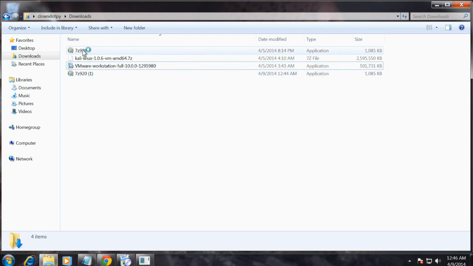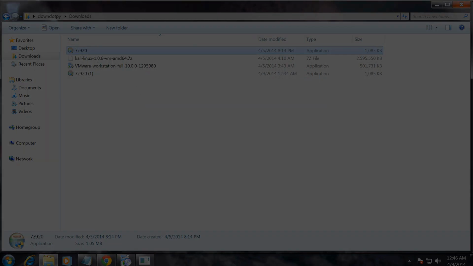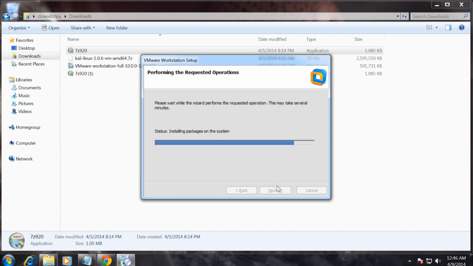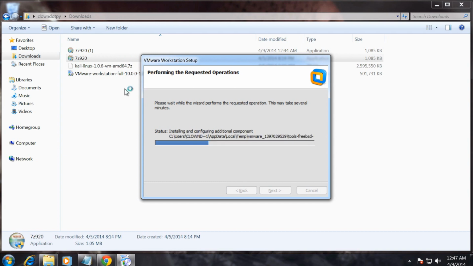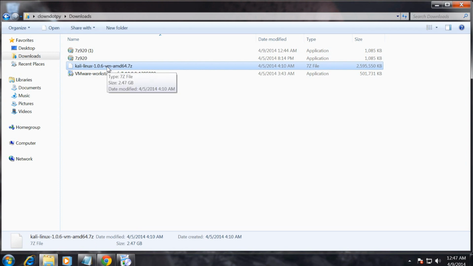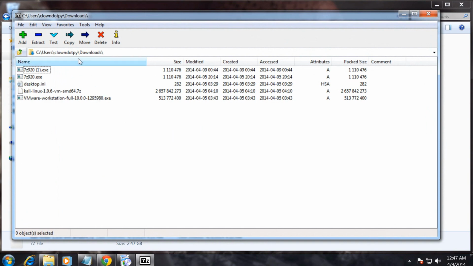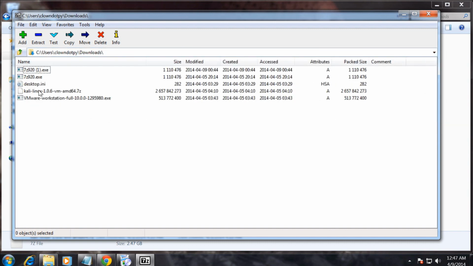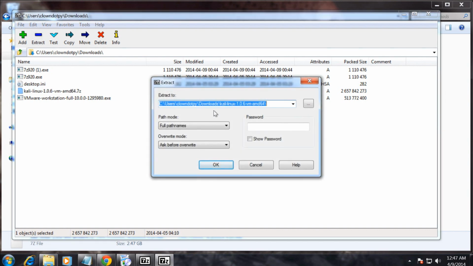While that's installing, I'll also run the 7-zip installation. What you will need to do is open up 7-zip, navigate to your downloads directory, and you'll see your Kali image here. Then go ahead and click on extract. You can choose where you want to put this. I chose to put it on my desktop.